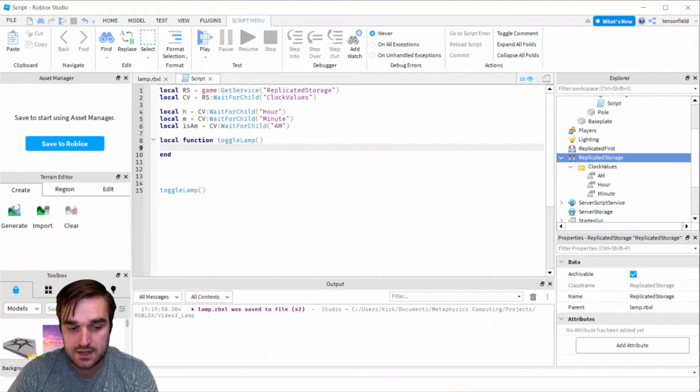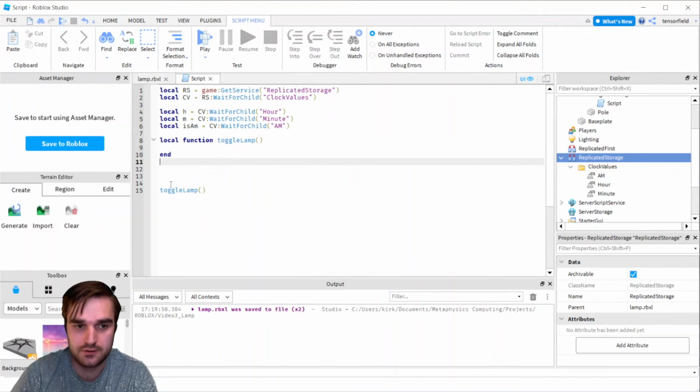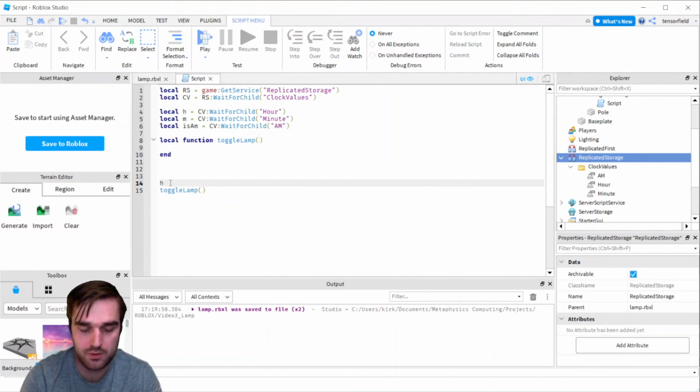So speaking of, well, before we get to the logic, let's quickly also connect this function to whenever the hour changes.